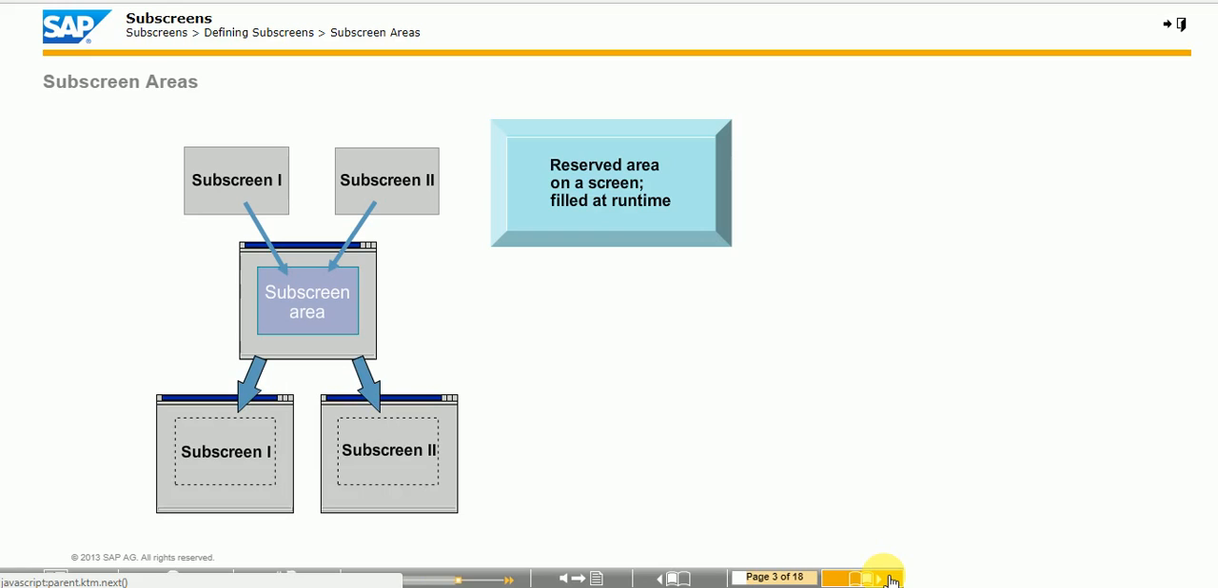You can use a subscreen to perform the following functions: to display or hide a group of objects from the main screen in certain circumstances, to display or hide extra fields on the main screen depending on the entries the user has made.